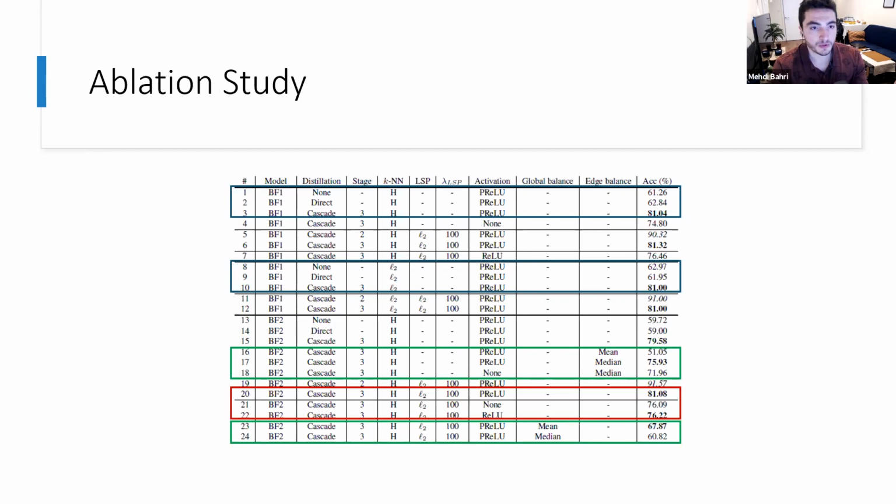And so we did it both at the global aggregation step to construct the shape embedding for classifying the point cloud, as well as the edge level aggregation. So this is what we mean by global balance and edge balance. And what we observed is that with our scheme that uses batch normalization, we do not have an increase in performance by recentering the activations more by using either the mean or the median.